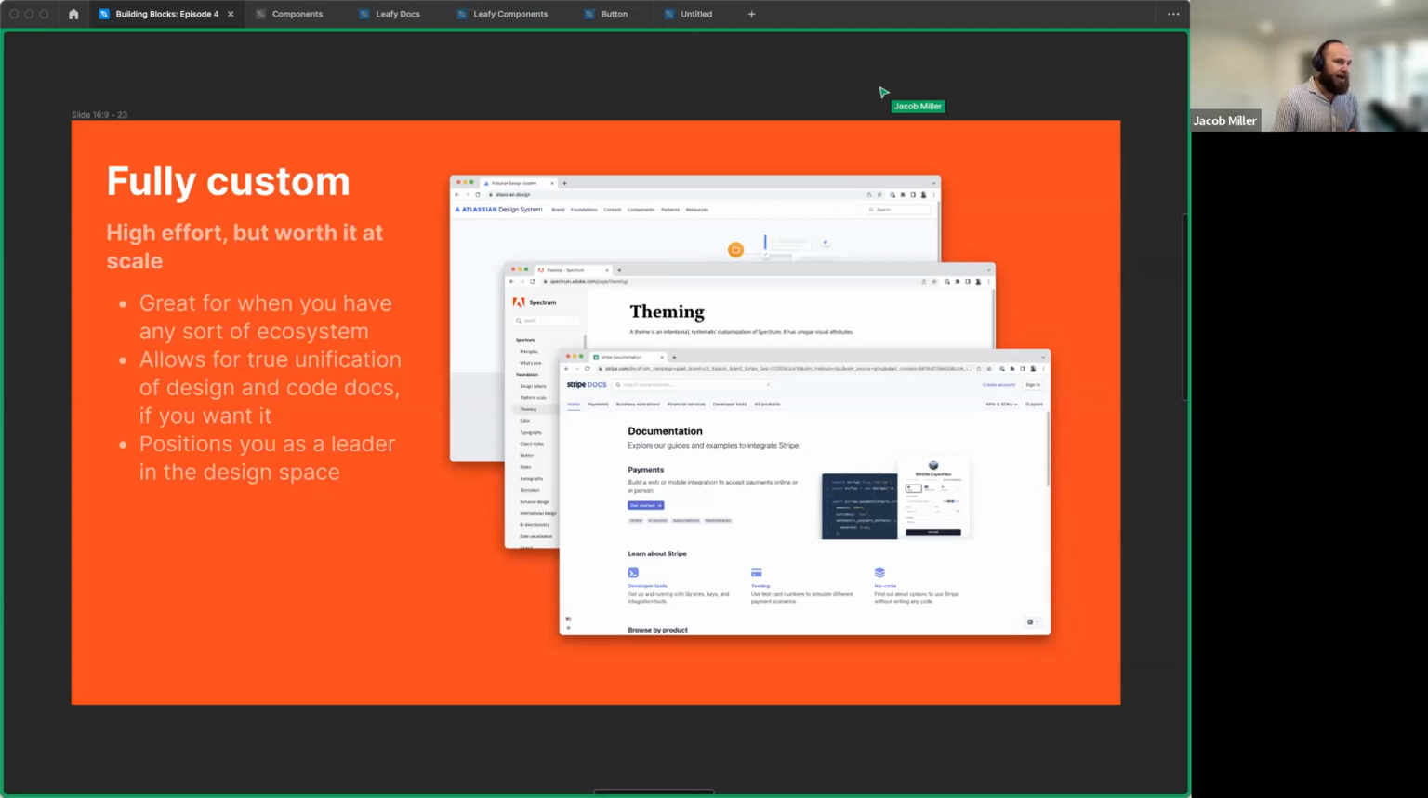One of the ones we're highlighting right here is Stripe, an example I would show for really, really good documentation. It's not necessarily design documentation, but a lot of times documentation has a lot of best practices shared between design and dev. I still think Stripe, even though it is developer documentation, is worth looking at if you're evaluating moving towards one of these fully custom environments. The other nice thing is it allows for a true unification of design and code docs, and Atlassian.design does a really great job of this by merging them both together.